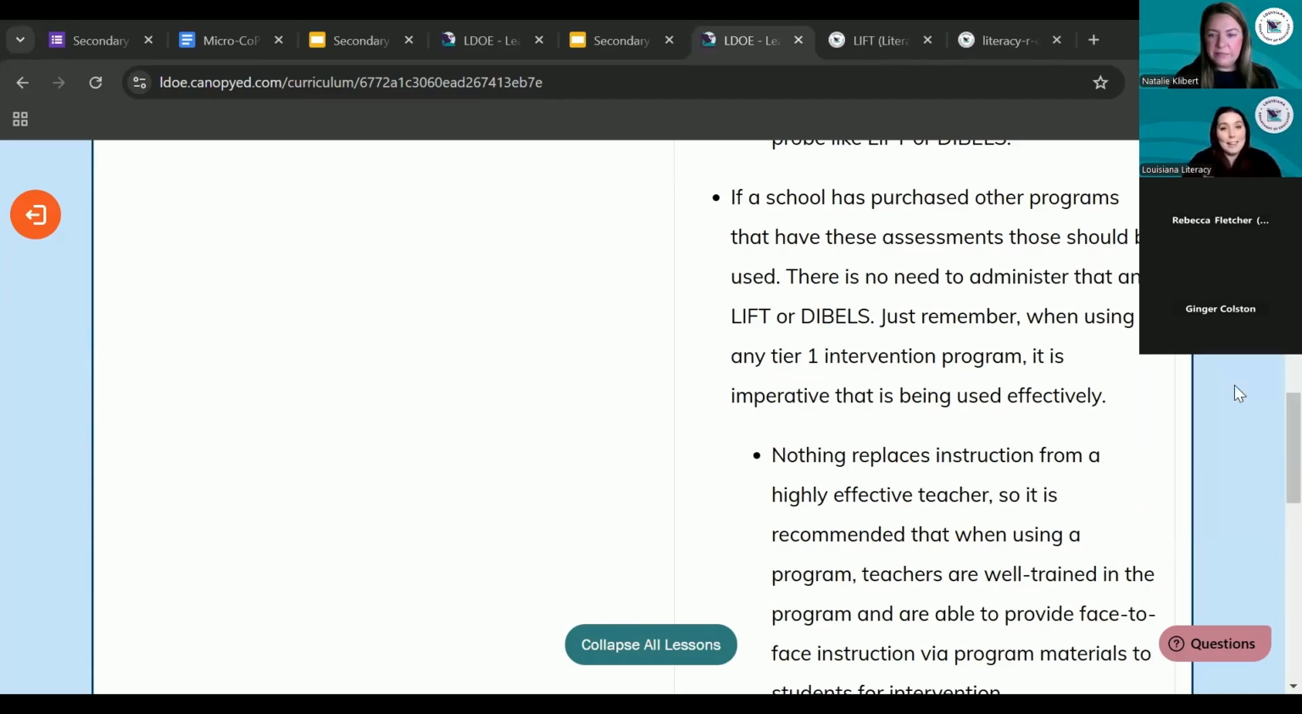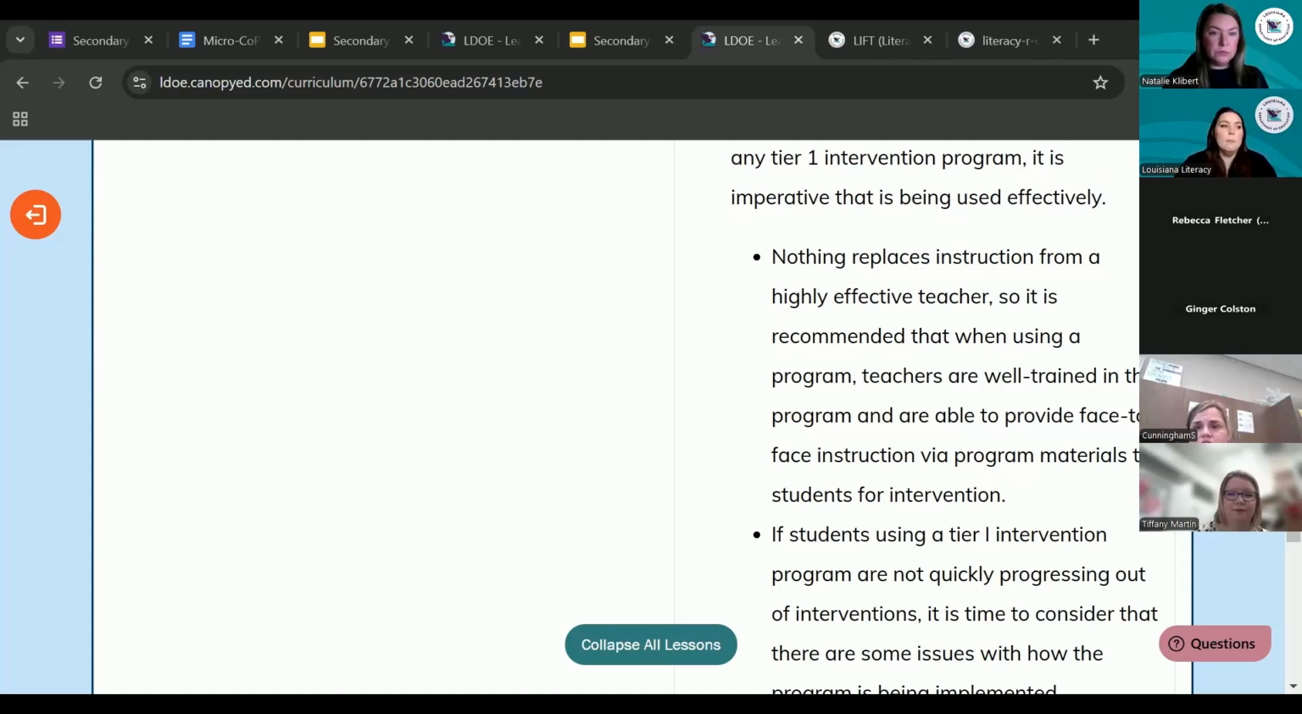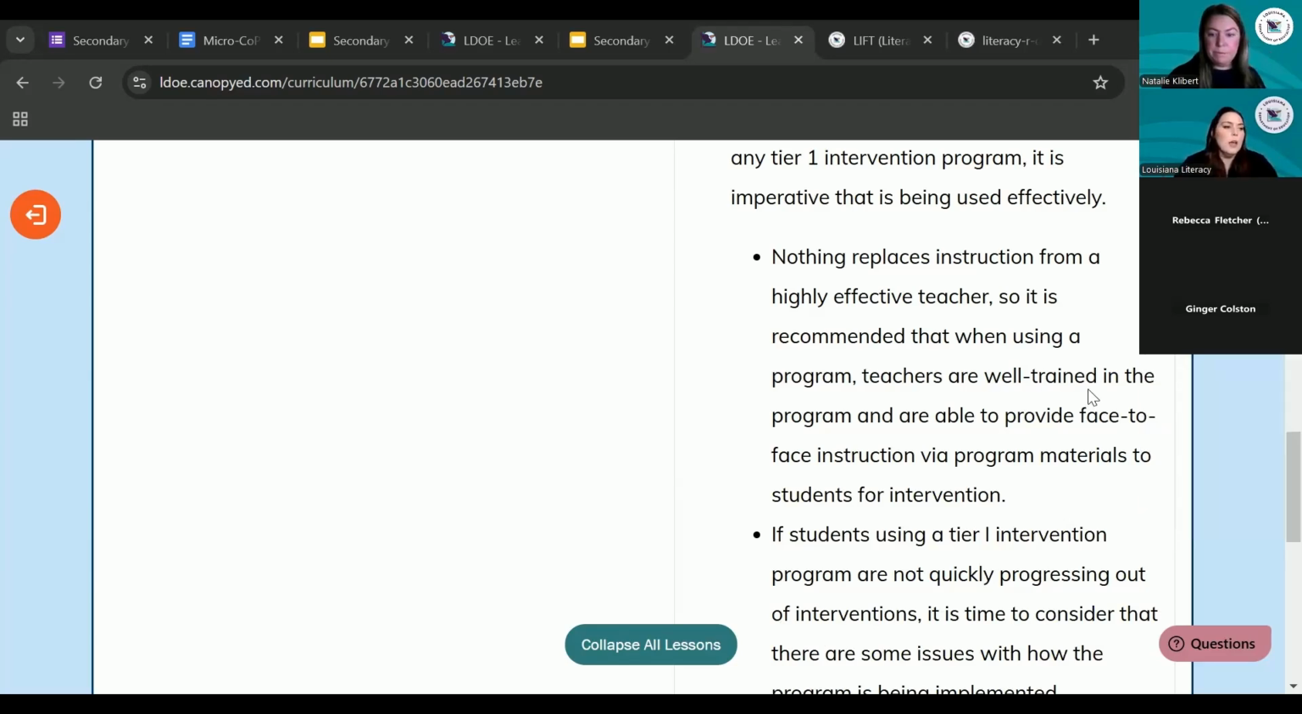So it is highly, highly recommended that if you are using one of these paid programs, the teachers and any of the personnel involved with using it for instruction with your students are very well trained in that program and able to provide that face-to-face component with your students as well, using the materials within that program. So it's much better for student outcomes if you have a teacher working with the students rather than maybe just having them sit on the program, if it's at all possible. So we want to make sure that teachers are very well trained in any program that you do choose to use, if you choose to use one of those paid programs that's on that list of approved ones.